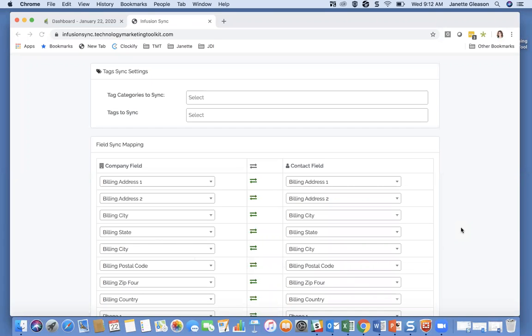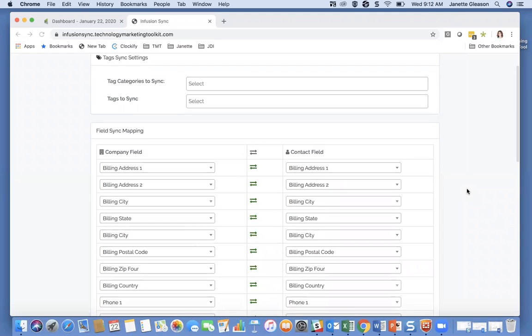The purpose of this video is to show you our sync tool, how to map fields between company and contact records, and then how to trigger the sync manually when you are making updates to a contact or company record. So first I want to talk a little bit about the sync tool.